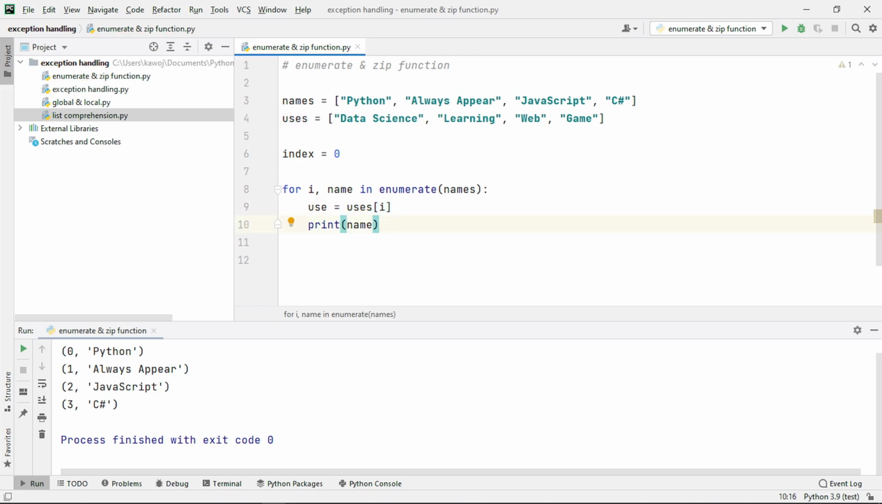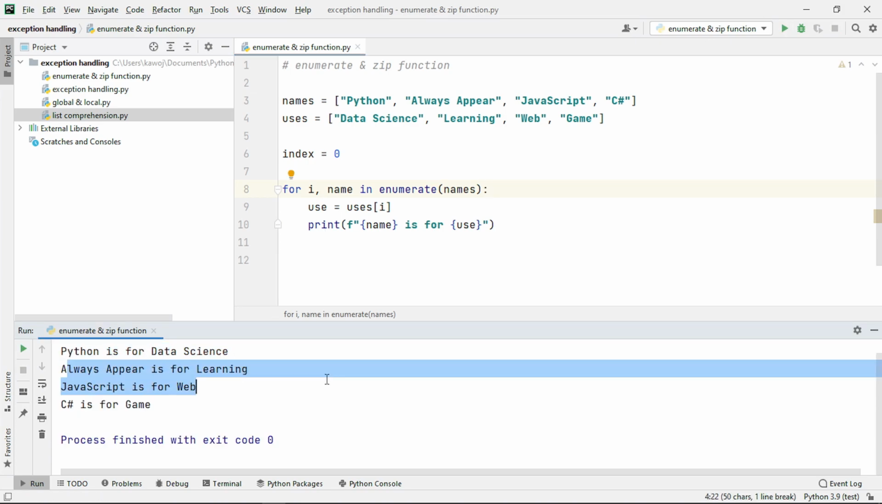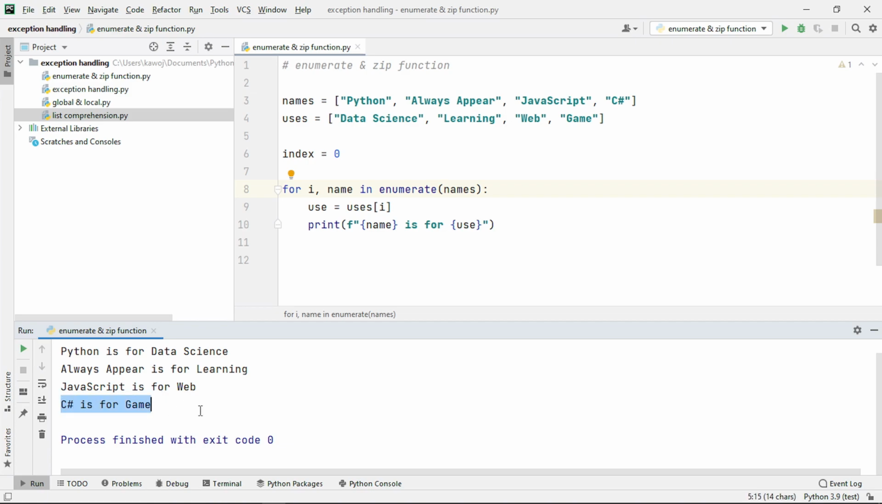So this is going to take i, then we can print what we want our output to be. This is much cleaner than the first one that we wrote. If I run this Python code, we have Python is for 0. Oh, I used i here; I have to use this variable use. So Python is for data science, Always Appear is for learning, JavaScript is for web, C# is for game. That is pretty useful. That is the work of enumerate.